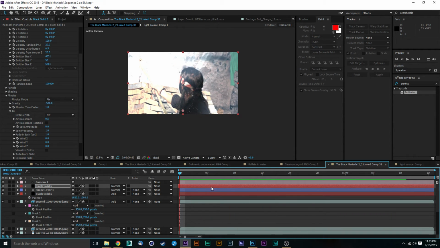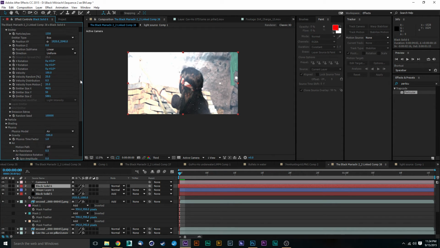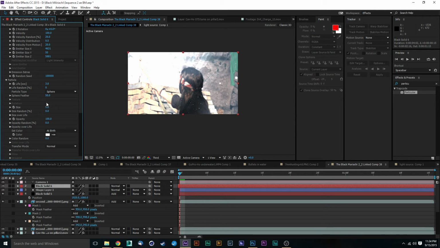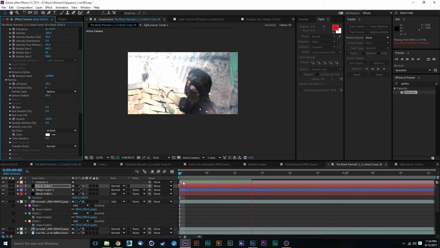All right, I'm going to turn this back up a little bit more just so all of these particles are already on screen. All right, there's that. This is probably going to help me out just a bit here. In my particle settings, I'm going to change the life to 10 seconds, just in case. So that's going to help with that just a bit.